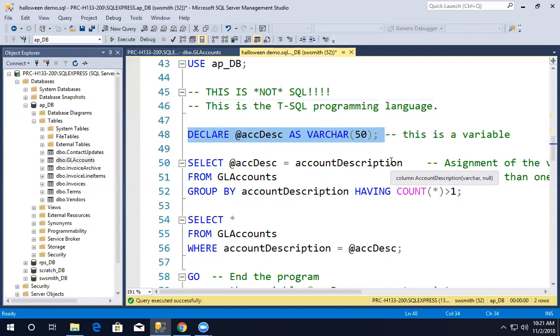T-SQL is generally not as efficient as SQL. So doing it this way might be simpler for your logic and programming, but it will be better to stay in SQL any time you can. And since I can, I would not go this route. Okay.